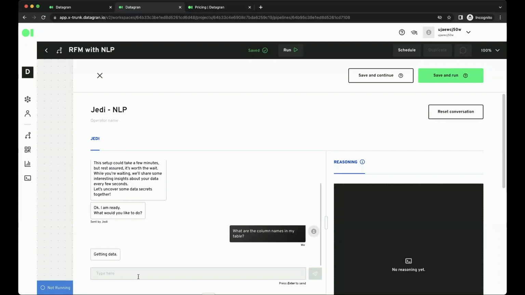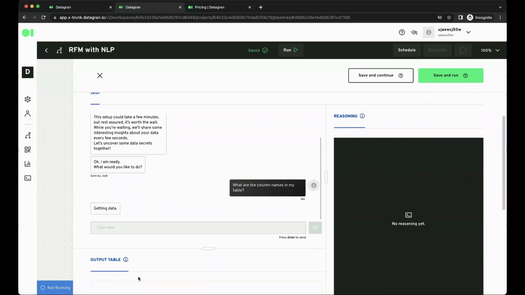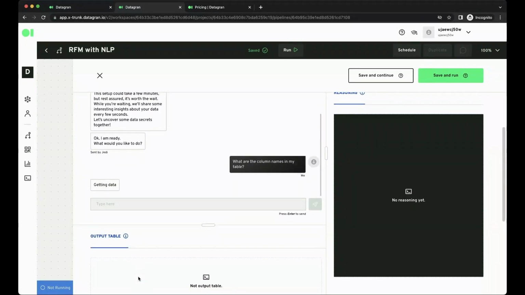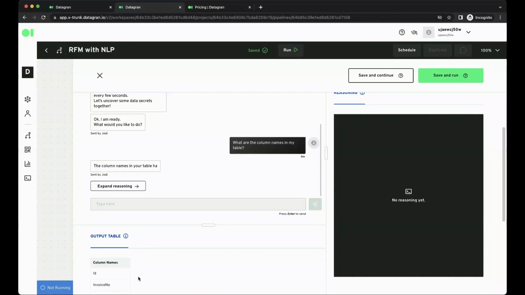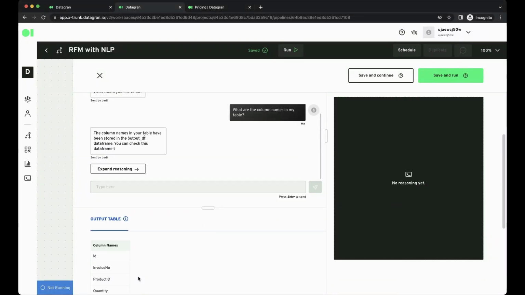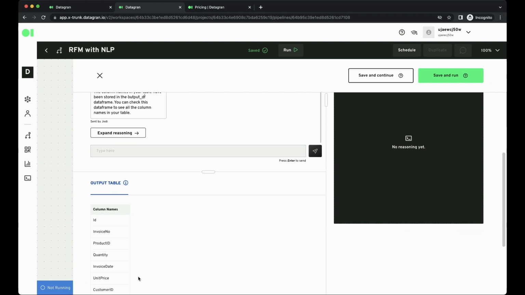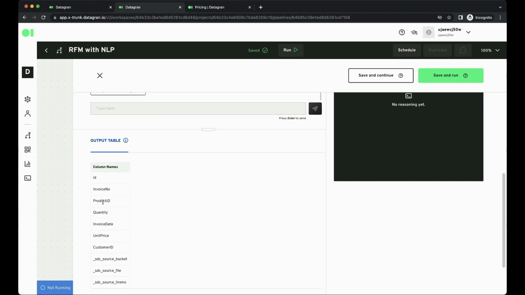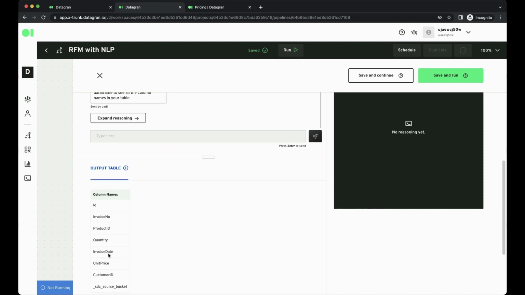I always do this to check what's in there and make sure we have data in this operator. Just a few seconds, and it should be popping up. Okay, here it is. I'm getting the response in the chat box, but I'm always getting an output table too, as you can see, with all my columns here.